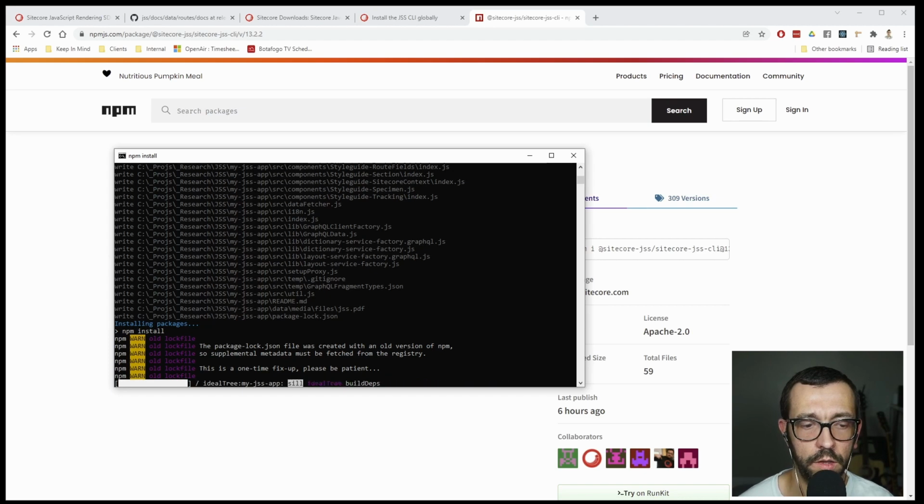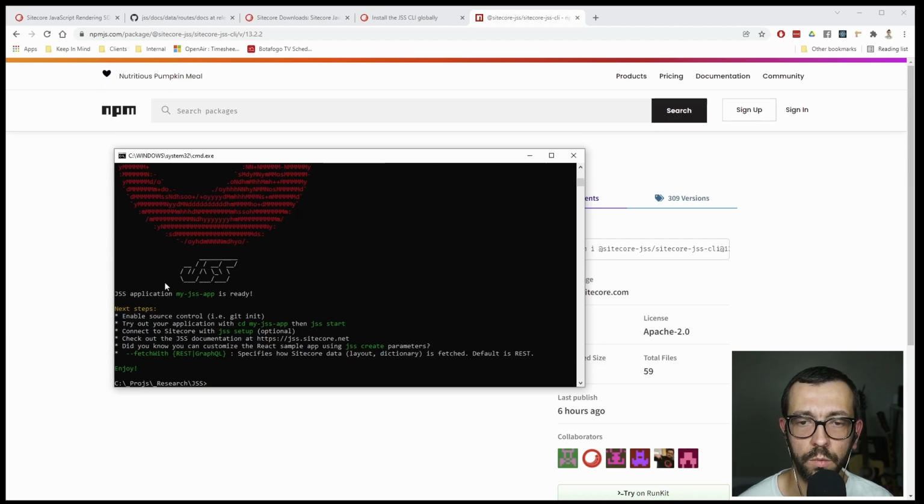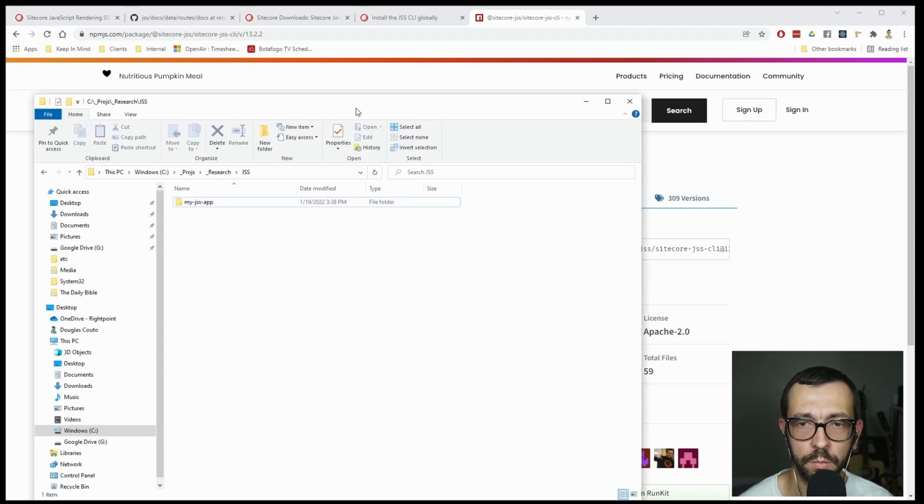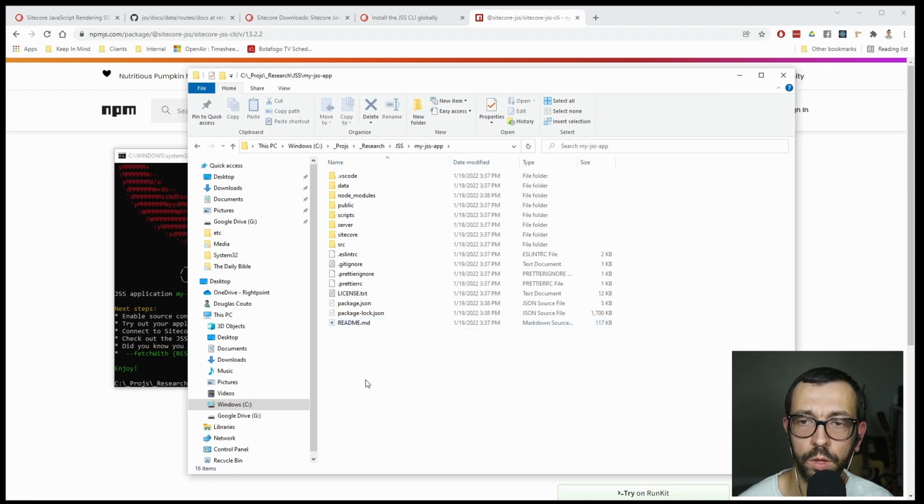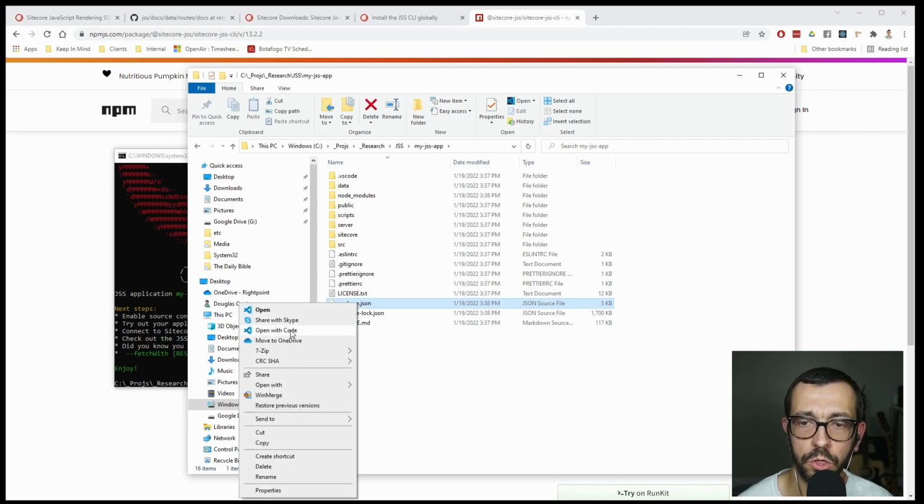And when that's done, then we will see what we end up with. Okay, so now we have a JSS app. I happen to have it here in my file system. If we go in here and we look at this file system, it looks pretty normal, but here's the gotcha.